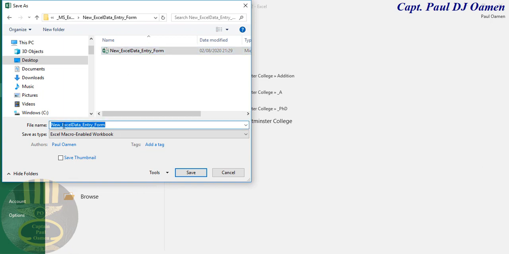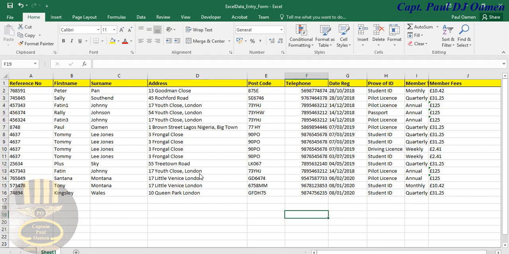So I'm going to just call that Excel Data Entering Form. There. But make sure Save As, that is Macro Enabled. I'm going to click on Save. There.